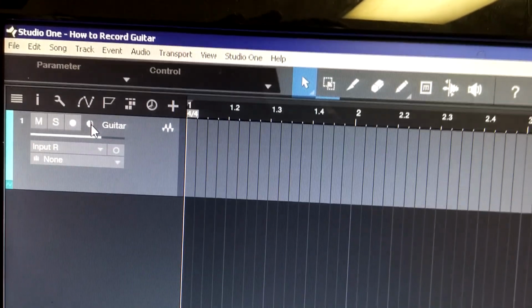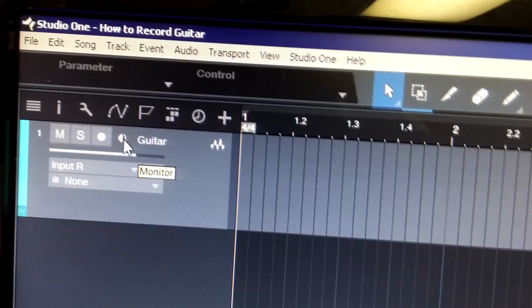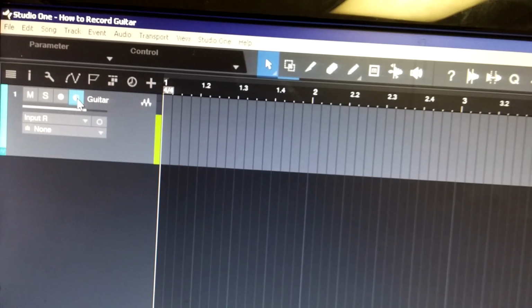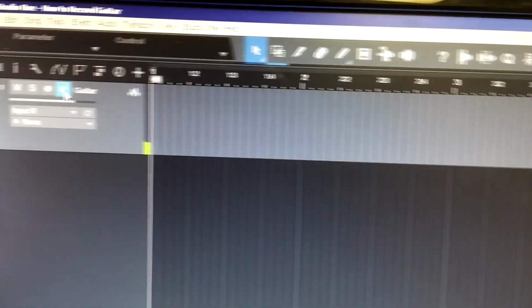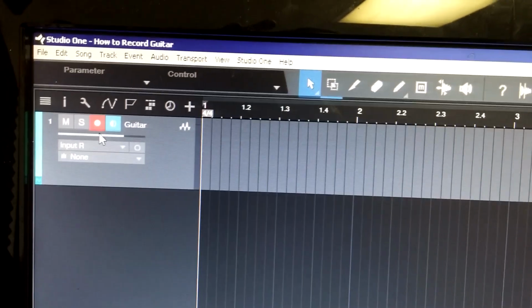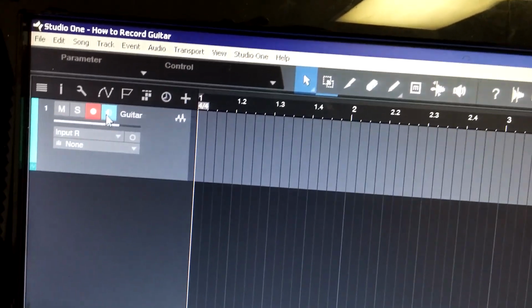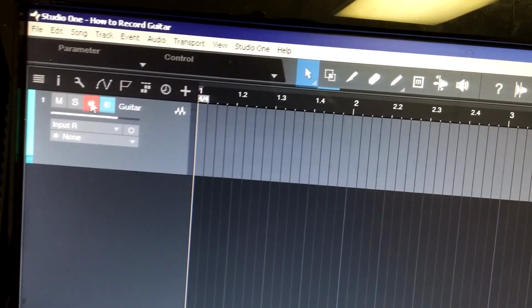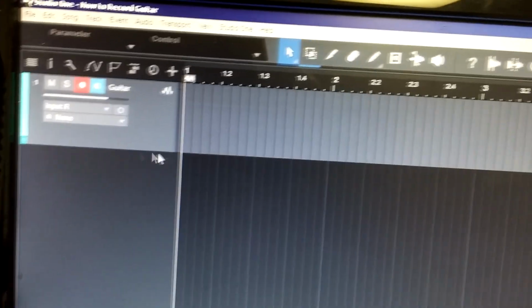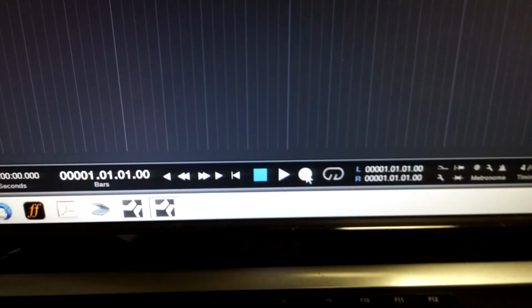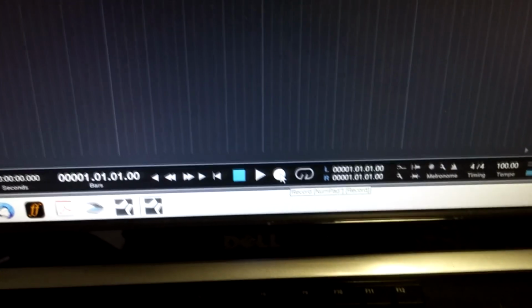It's important that this right here, monitor, is on so you can actually hear your instrument. And when you want to record, make sure this is selected. You'll know it's selected because you'll see it turn red. Even if you don't have the monitor on, when you go to record, you're going to hear it. That's important too. And then you just come down here and click that to start recording.